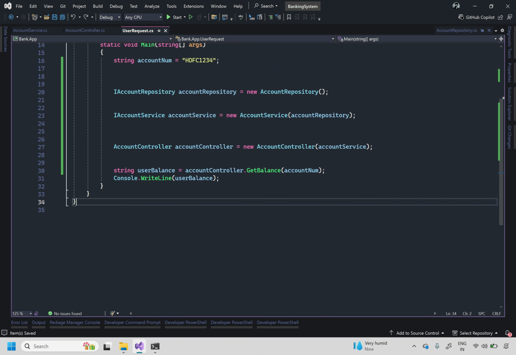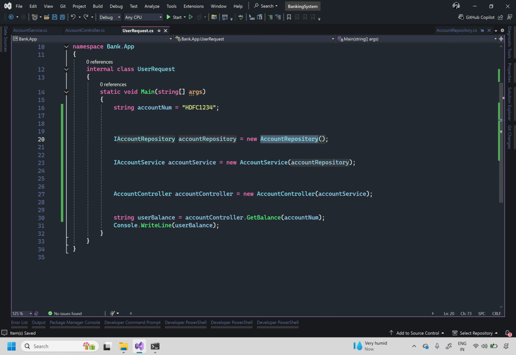So in the last session, we created the account repository object directly. Then what happened? We passed this account repository instance into the account service. Again, this account service we passed to the controller, right? So everything we did manually.